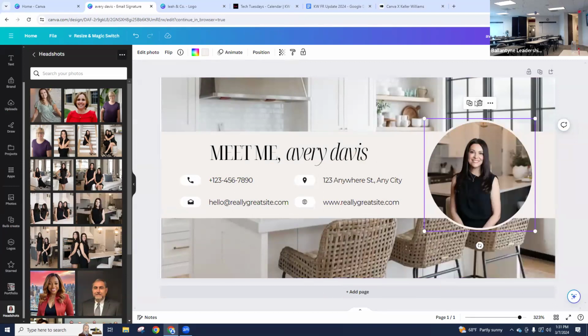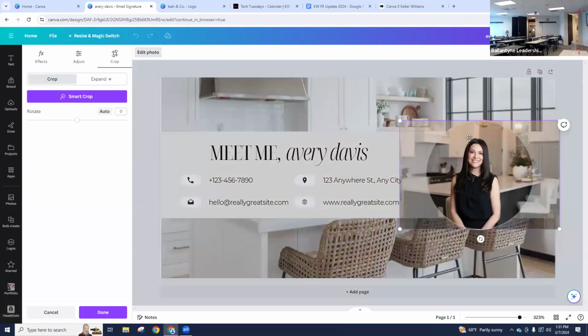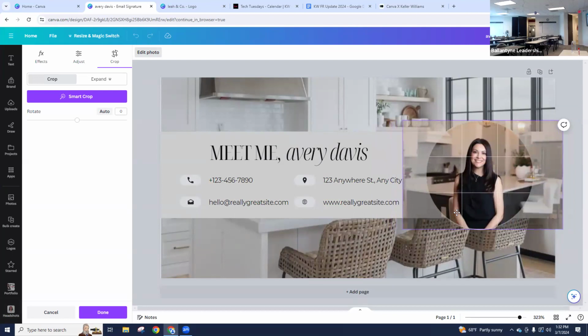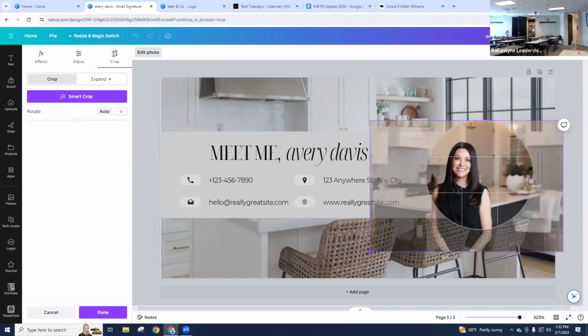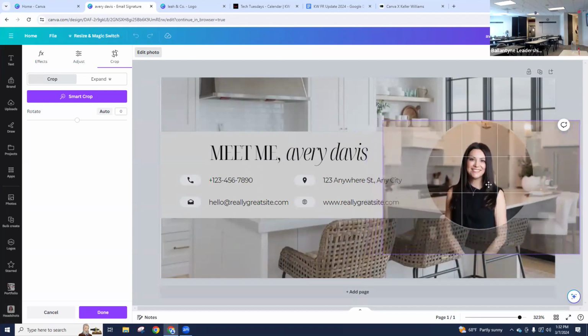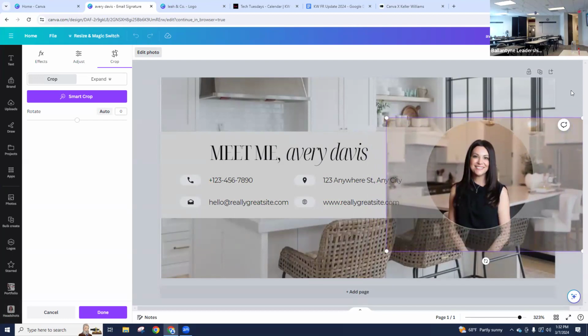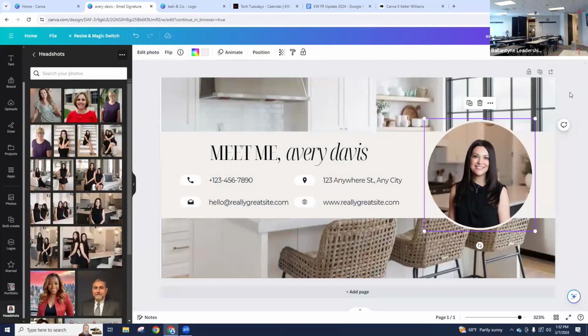Now, if it's wonky, like if your head is up in the circle, you can double click on that photo to either drag it around or even resize it. So if I want just my head a little more, I can resize it. And center it. Please hop in if you have questions. I do this a bunch, so it might be quick.